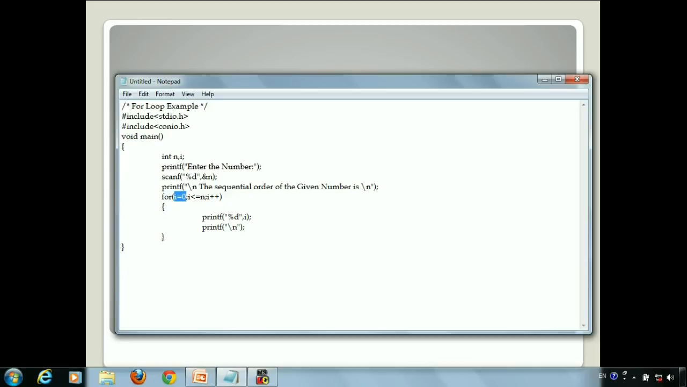Next, I check the condition. Suppose I enter the value 3 in n. Next, I check the condition, that is, 0 is less than or equal to 3. If the condition becomes true, it will go inside the for loop statement. That means it will display the i value and print a new line. Next, it will increment the i value, so the i value becomes 1.